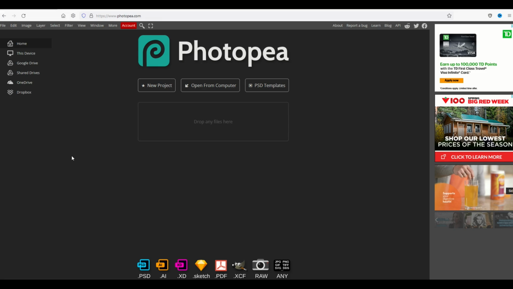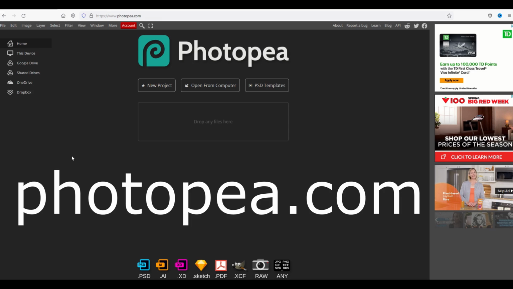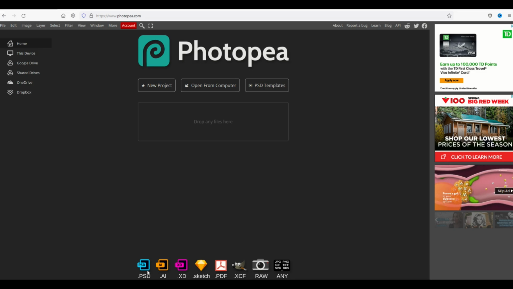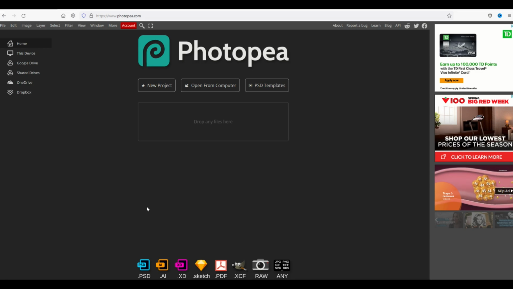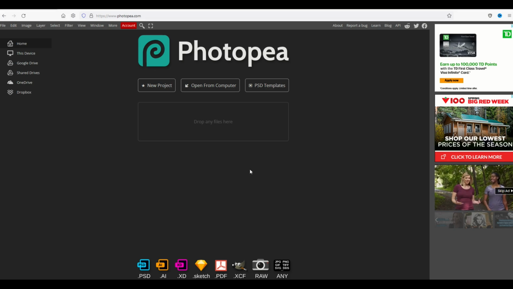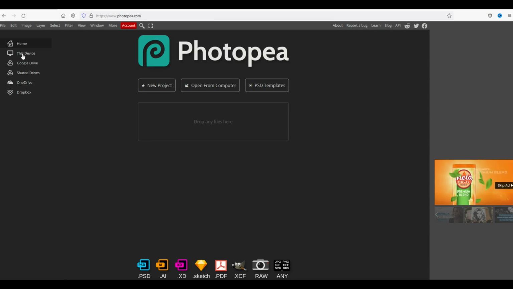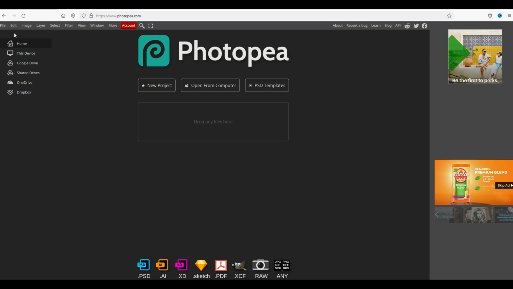So if you've never used Photopea before, it's pretty cool. It uses a bunch of different file types. Down at the bottom you can see it says PDF, PSD, AI, that sort of thing. But it can be a little bit intimidating because there's not a lot of instructions. So I'm just going to walk through here really quickly how to open up a file, and we'll get started here on making a t-shirt design.